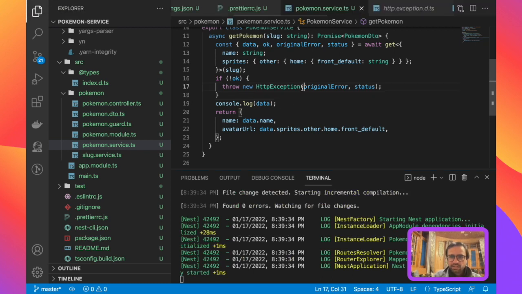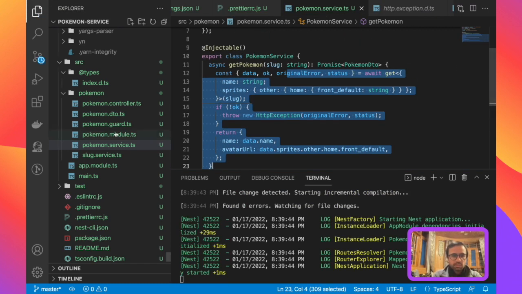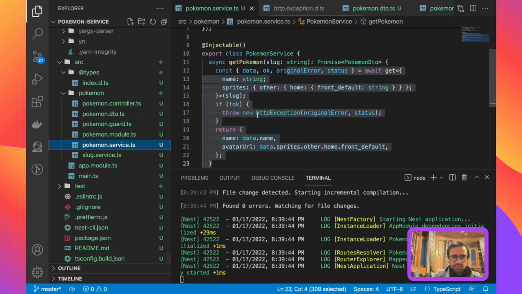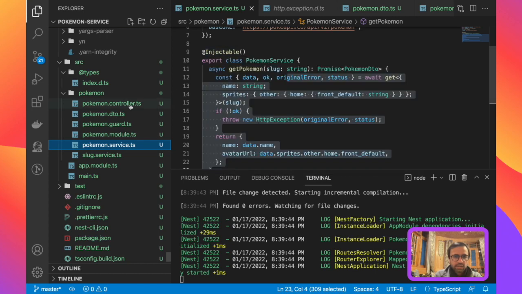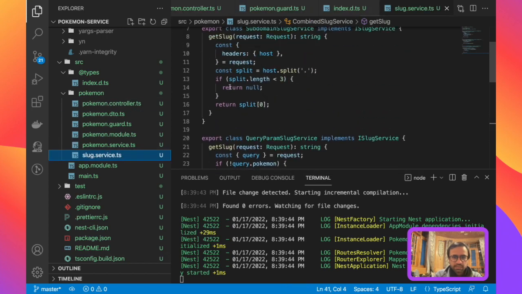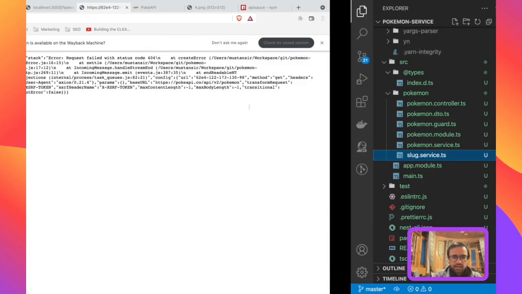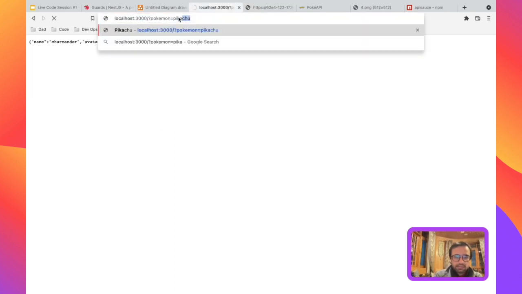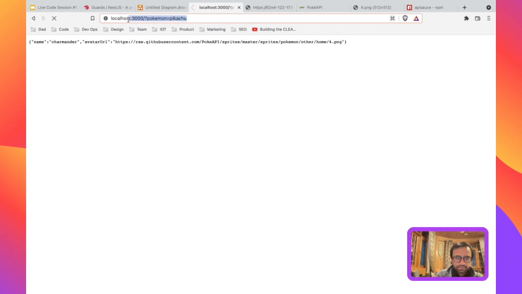Now let's see this in action. Okay, so this is our Pokemon. The guard's working perfectly, and the services are good as well. The slug service is working perfectly fine, and this is our request. Charmander is there, so let's see Pikachu. Let's also try without the query parameter. Yes, invalid request, missing slug.